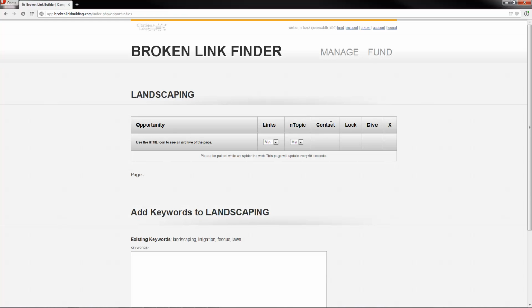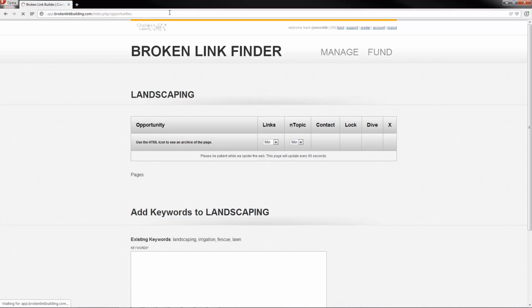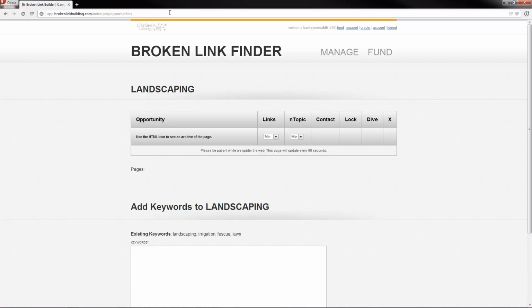So we click over to the opportunities page. As you can see, we still don't really have any opportunities left. And it's sort of a waiting game at this point. If you want, you can just log out and come back in a little bit or two. Doesn't really matter exactly how you want to do it, but it just takes a little bit of time.